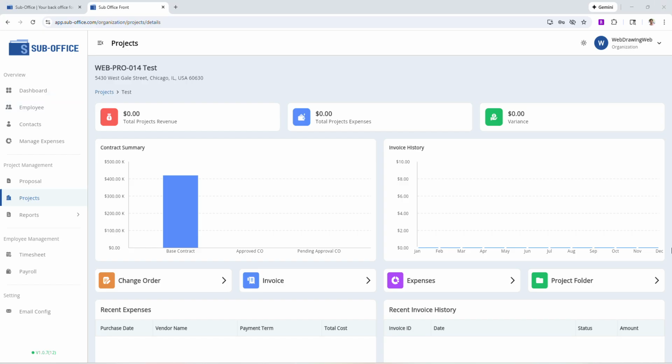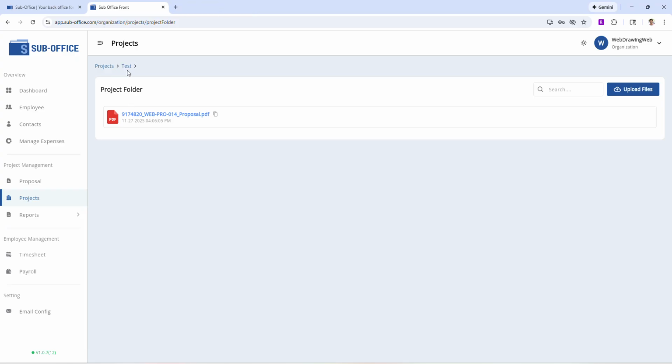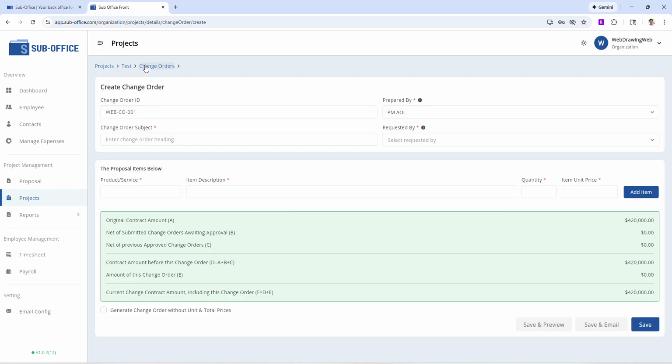This is the web application for the SubOffice. I'm already signed into WebDrawingWeb, which is the organization I'm using for this video. You go to the project here and then you select the project which you want to generate a change order for. In this case, the project is blank because we literally just created the proposal to project for 420,000. If you want to see the proposal, you can always see it from the project folder. All right, so in this case, let's say the site superintendent or whoever's project owner asked me to do extra thing on the project. So I'm going to create a change order for him.